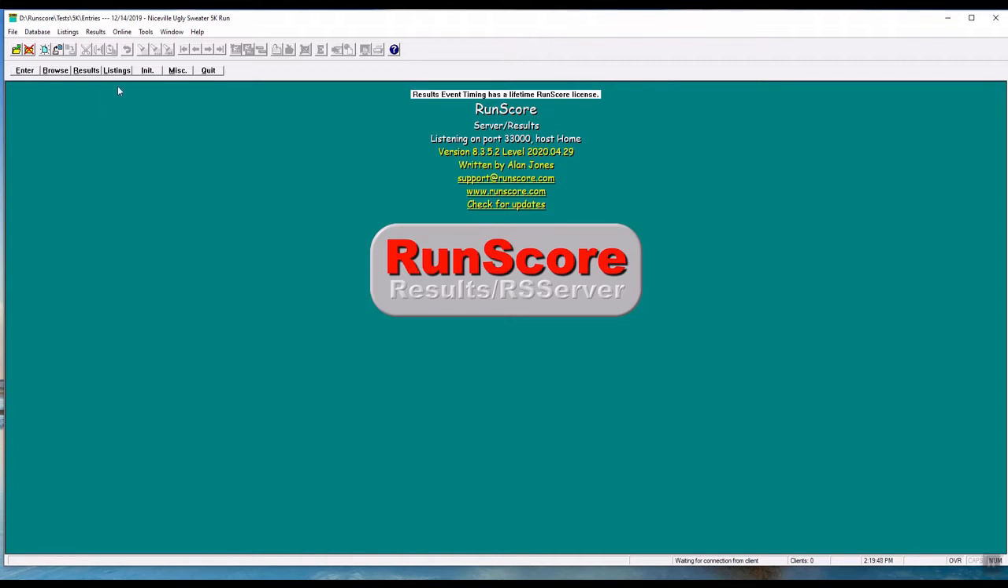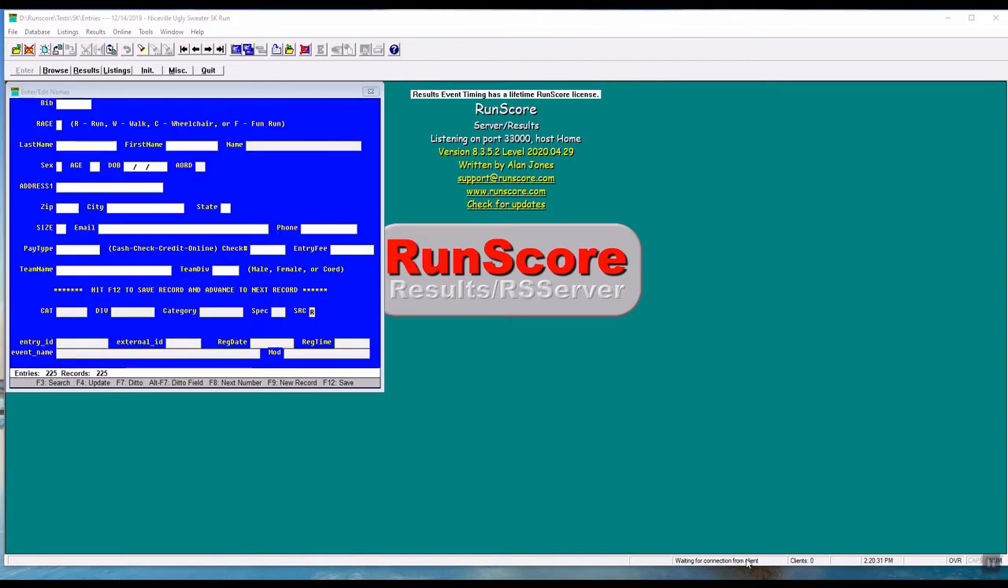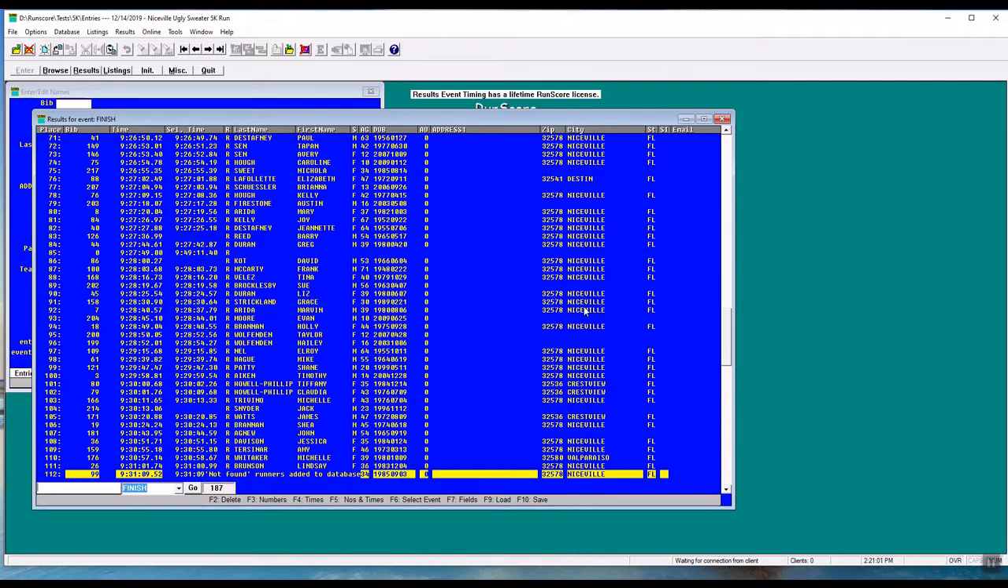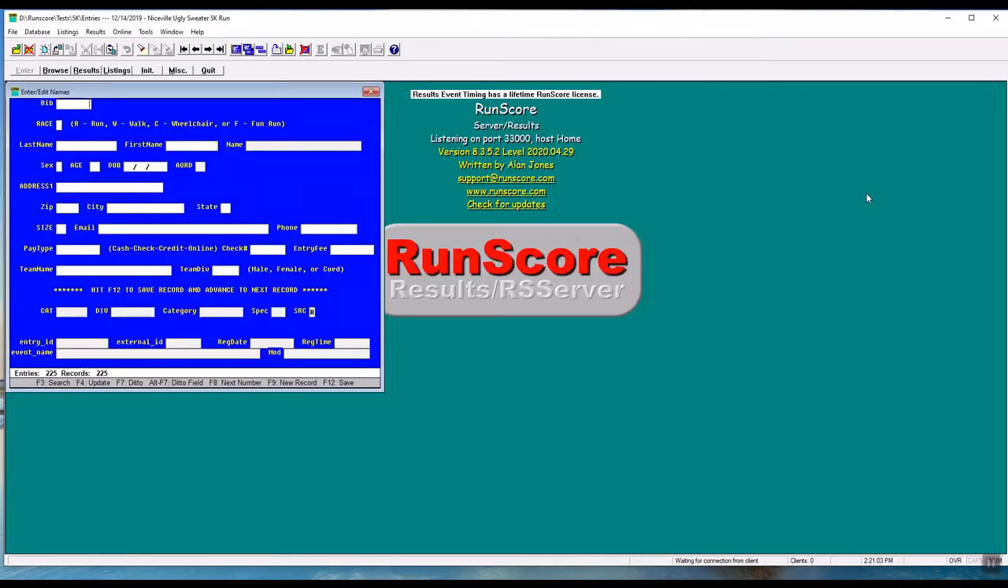Now, during the race, we will check to make sure that the data is coming in from ChronoTrack. We'll go to Results and go to our Finish event. Notice we have the first 42 finishers showing, and we had a select keypad in the ChronoTrack controller, so we were getting select times. As we continue the race, we'll be able to see more and more of those finishers coming across.